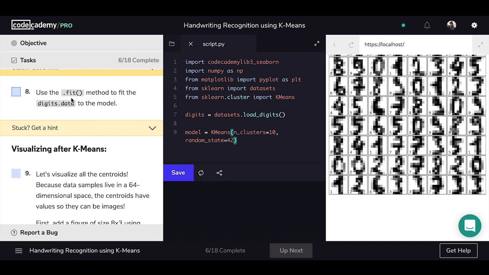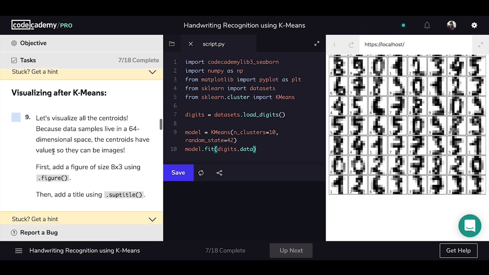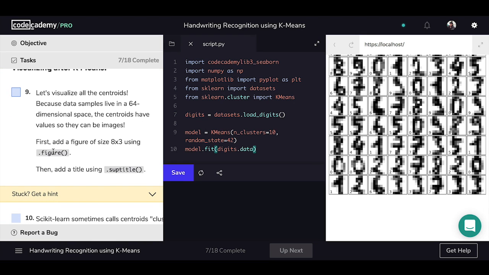We're going to use the fit method to fit the digits.data to the model. So down here, we can say model.fit, and we'll pass in digits.data. And this is what's going to go ahead and fit all that data to the model. So it'll essentially form all of those clusters for us. We'll check off step number 8. That's done. And now that we have all this data clustered up, let's visualize all the centroids.